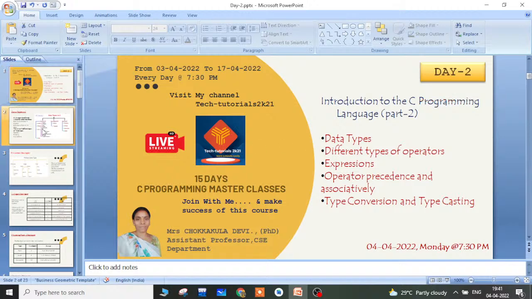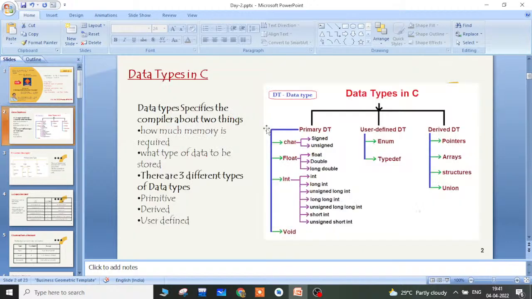So in the C programming language, a data type will specify two things to the compiler. The first is what type of data needs to be stored, and what type of data we are going to handle in future with our programming, and how much memory is required to hold that data. In C programming language, there are three different types of data types available: primitive data types, derived data types, and user-defined data types.